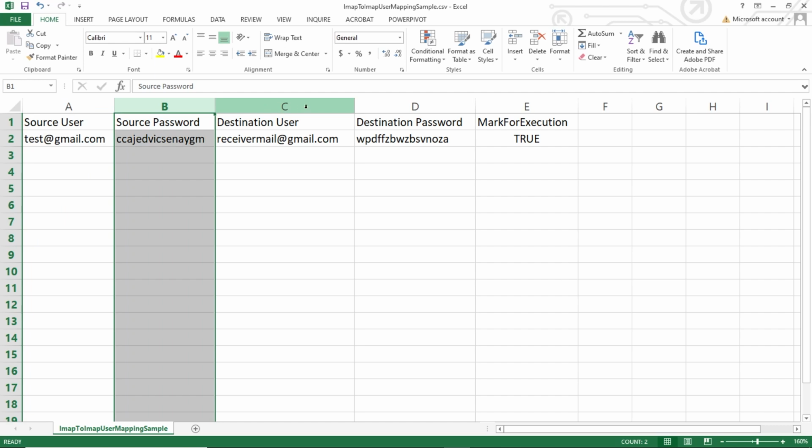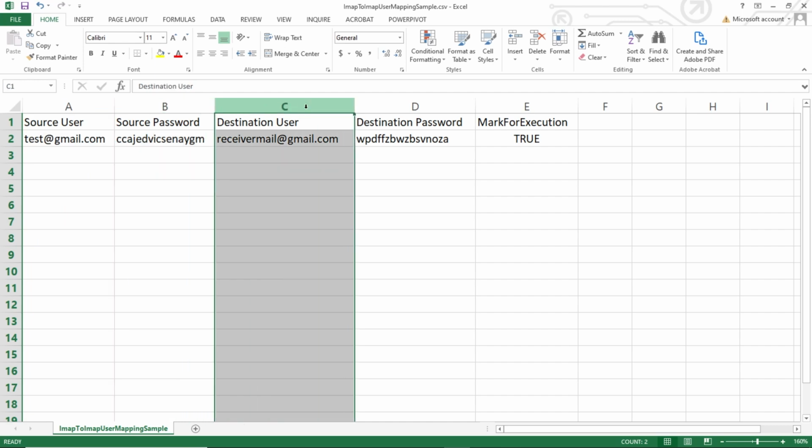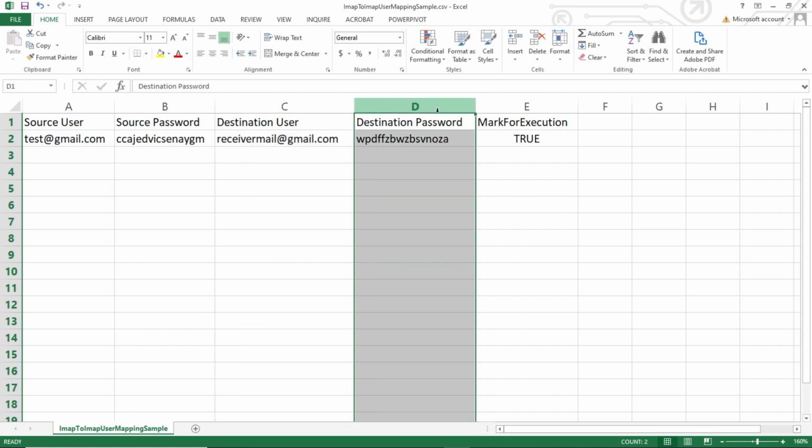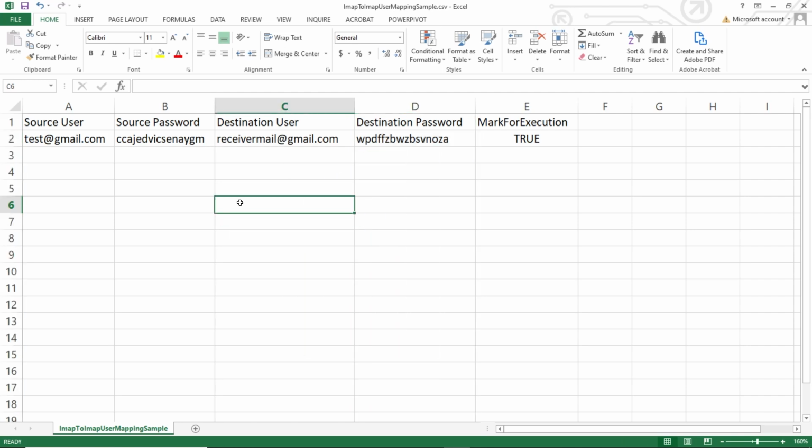In the destination user column, enter the Gmail account where you want to migrate the data. In the destination password, add the app password for the Gmail account. Now, enter the required information in the template.